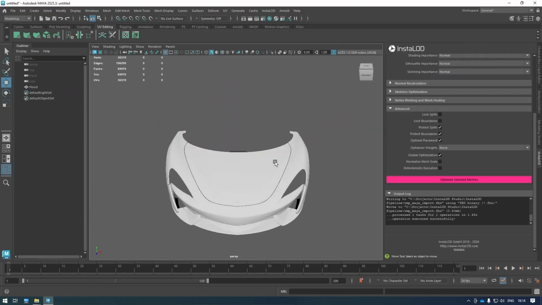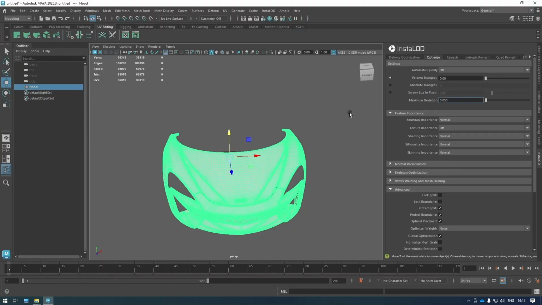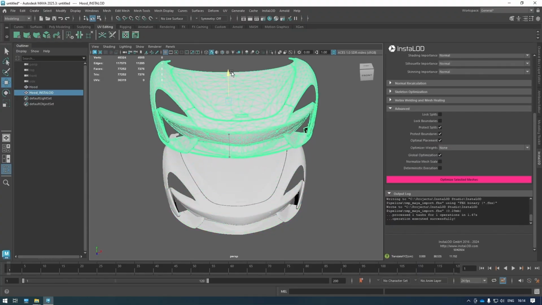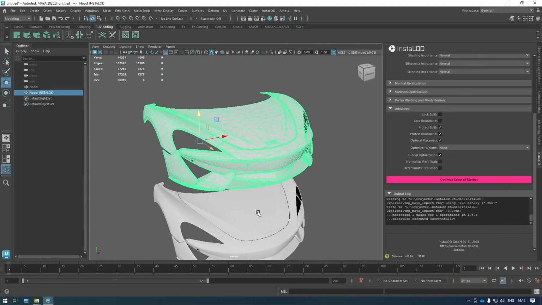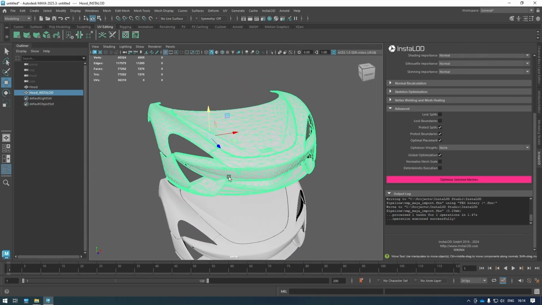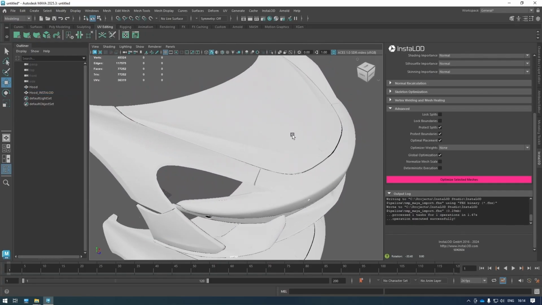Now let's see if we can take this a little bit further, and let's go down to 0.1 for the maximum deviation and hit Optimize Selected Meshes. So again, very quickly, we're down to 7,000 from 70,000 polygons. So we're about 10% of the original, and it still looks very nice and clean.